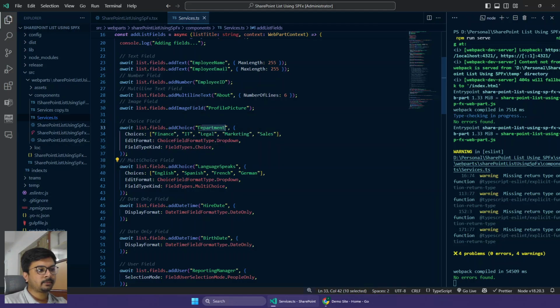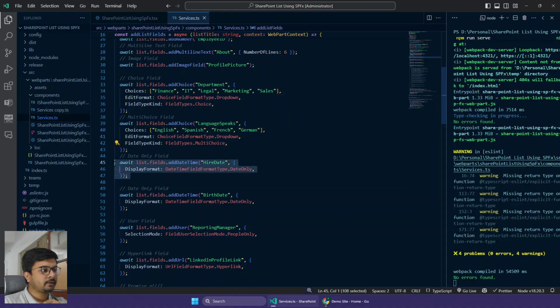So the department is always going to be one department for each employee, but that employee can speak multiple languages, like English, French, German, etc. So the only thing here is the field type: we have choice, and here we have a field type of multi-choice. Then we have the date only field.